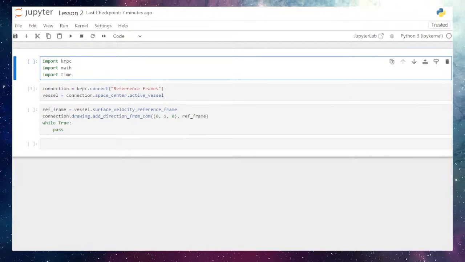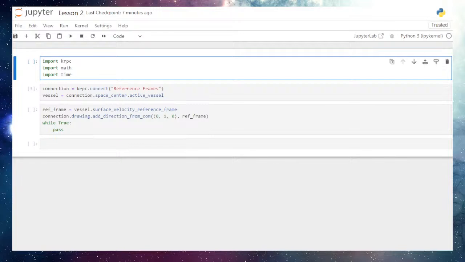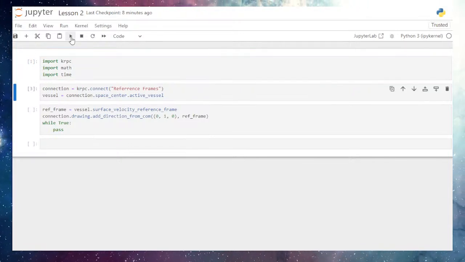This is much lower. Okay, so I'll see what this drawing thing does. Again, run the kernel.